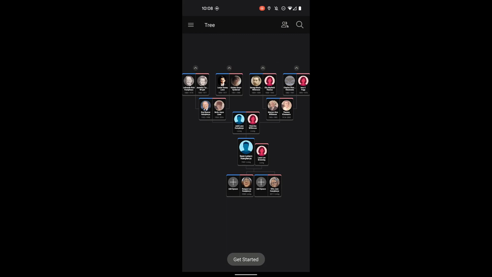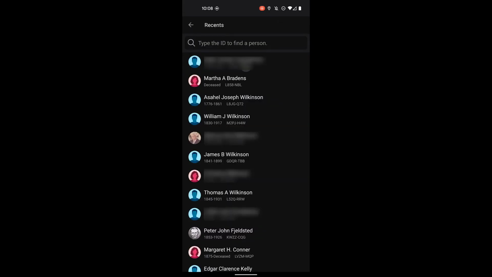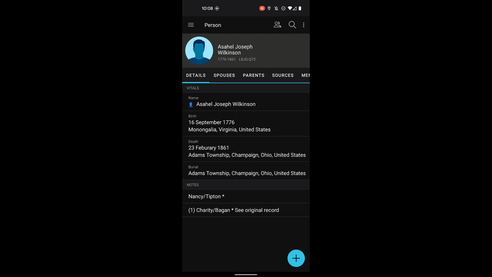So how do I get back to where I was? Up at the top right corner, there's this little family icon. It looks like 2 people there. I press that, and it allows me to go back to the person I started with, which was Assel Joseph Wilkinson. So I press his name, and now I'm back to him around the 1750s.